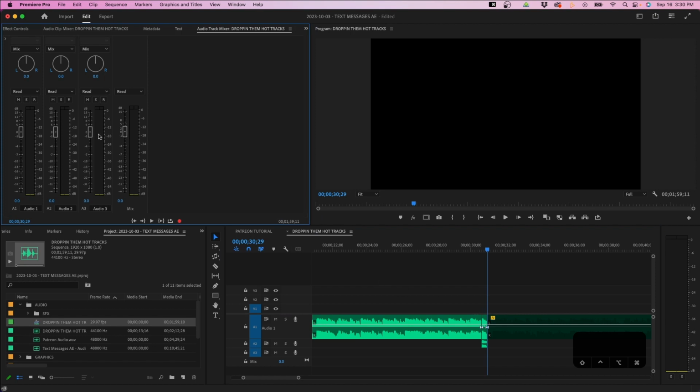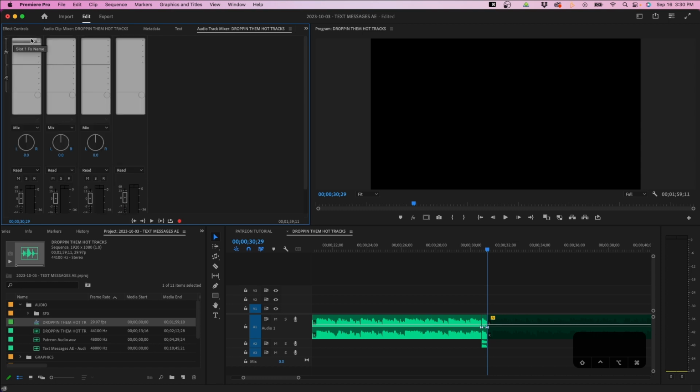So once the panel opens, you'll notice that you can see each audio track, and the first thing you'll want to do is go up to the very top left and click the button to twirl open the options to add different effects. Then click the drop down and add Studio Reverb.